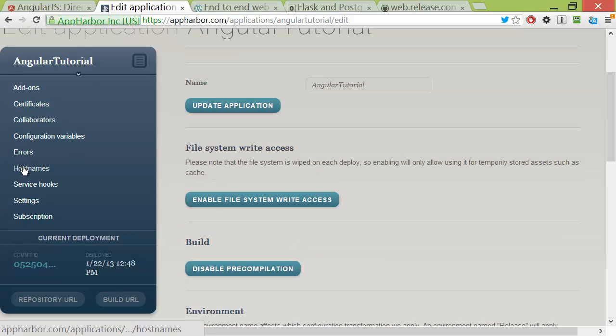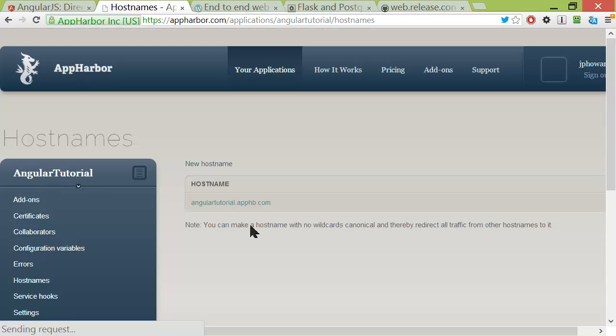So if I go to host names, I can find out the host name of the application that it's created for me. And in general, it's pretty easy to guess. It'll be the name that you gave it with apphb.com. So if I click on it, we should be able to see my application running.